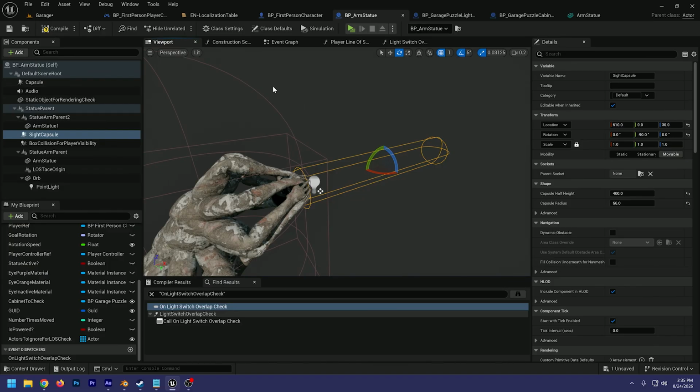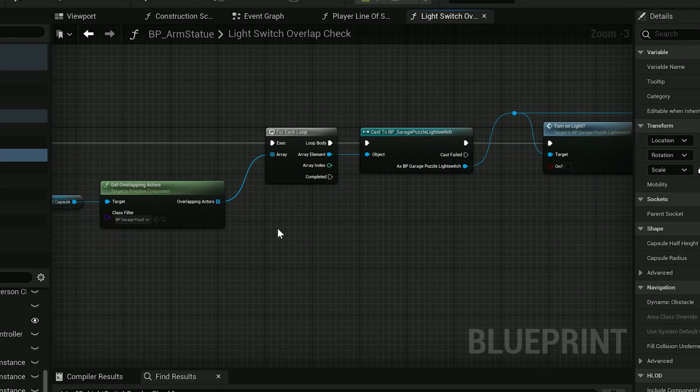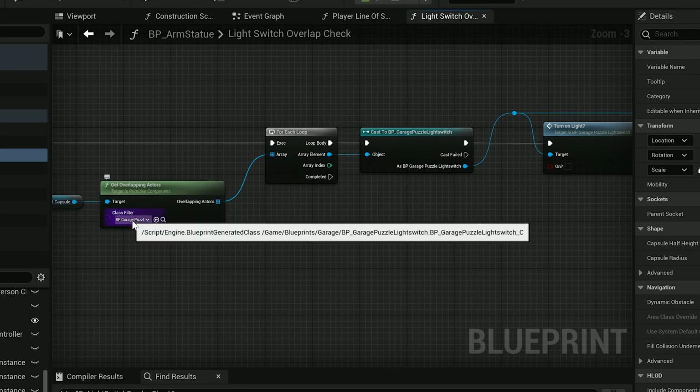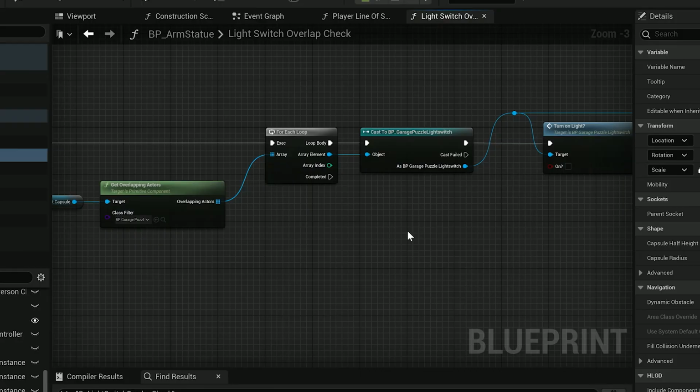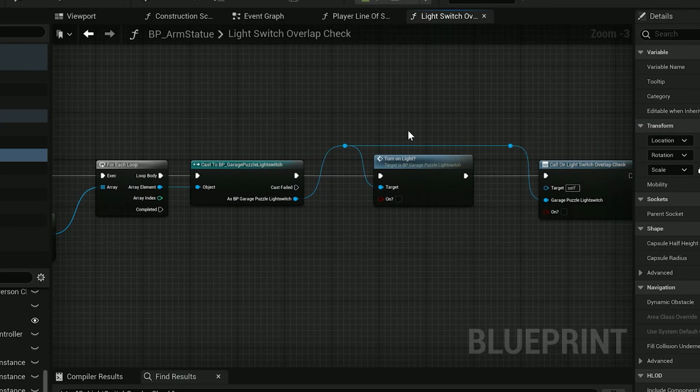The creature itself is a light eater, or it is just annoyed that someone has come into its garage and keeps leaving the lights on, and is thus turning around slowly and trying to turn all the lights off. Whichever headcanon works best for you. If there is an overlapping actor that matches the filter of, in this case, a garage puzzle light switch, which is, as you might imagine from the name, a light switch for a puzzle in the garage, it will tell it to turn off first.